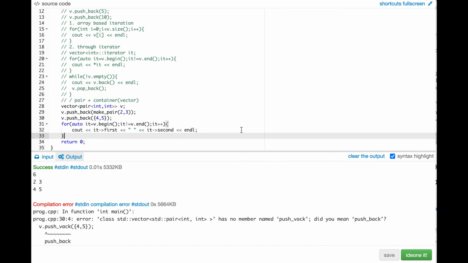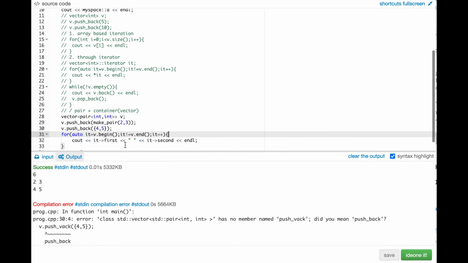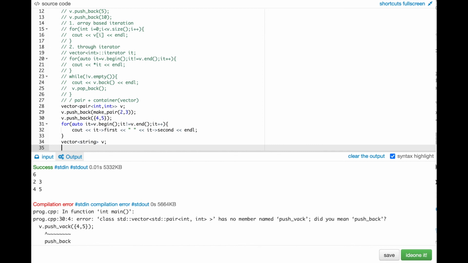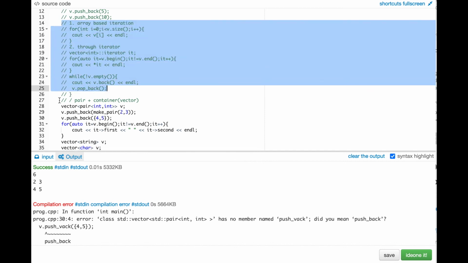So vectors are very compatible with other data types. We can use all kinds of data types. Like we can also define a vector of string and make use of it, right? So here we can insert strings inside this vector. We can also do vector of character, vector of float, different types of vector, right? So that's how we can define a vector, and there are 3 ways we can traverse through them. And then there is a pair with the vector.